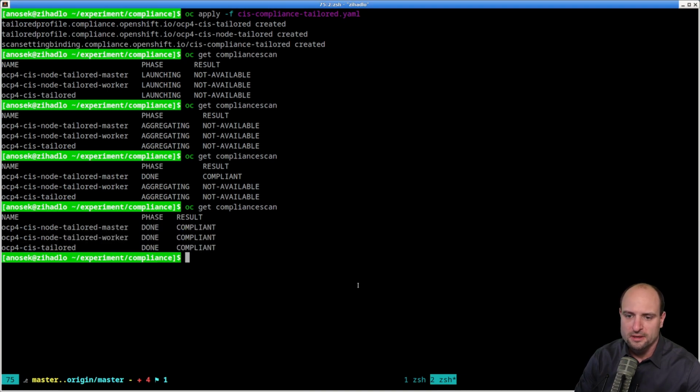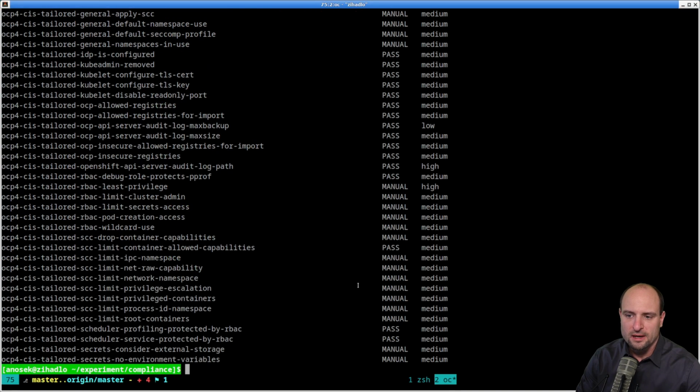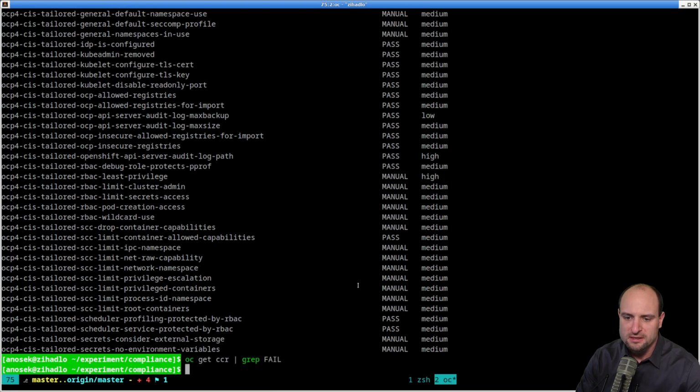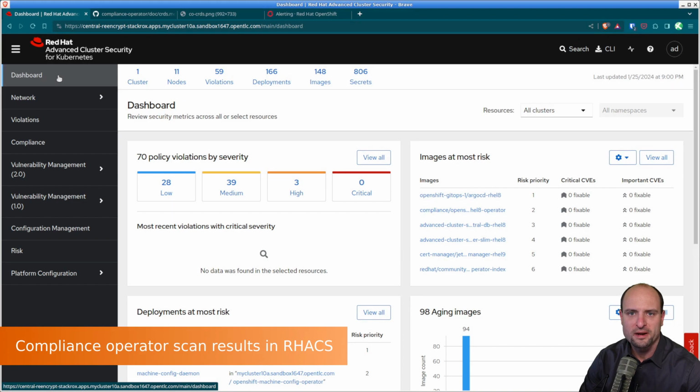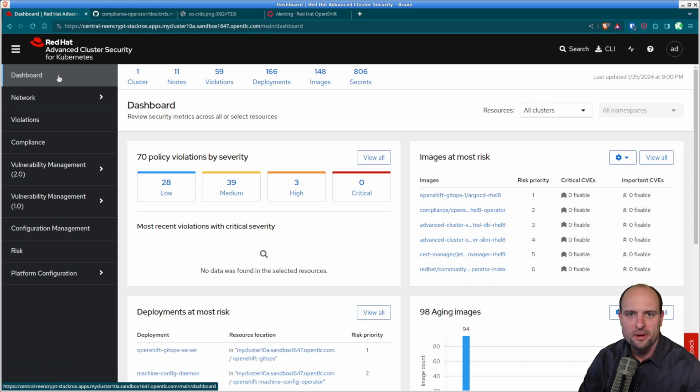I can take a look at the list of the compliance check results. I can get a list of all the results. And if I grep for the failed results again, I can see that there are no longer any failing compliance checks now. Red Hat ACS watches the compliance operator custom resources. It collects them and stores them in its database.